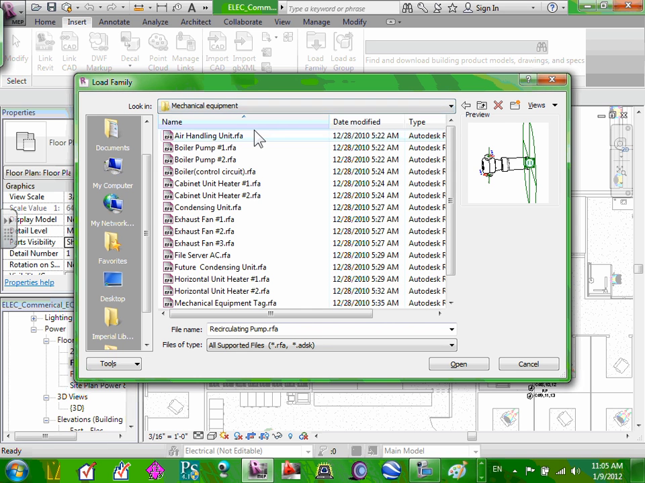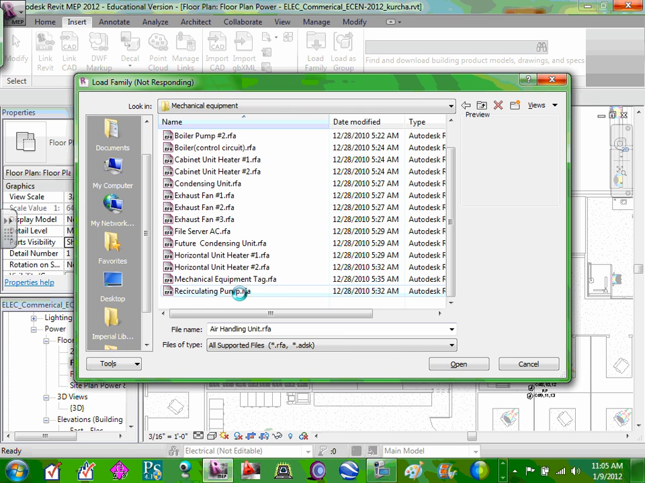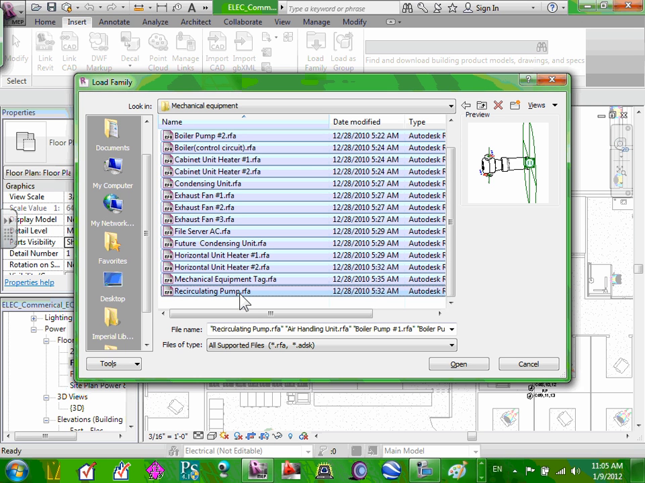Group select. How do you group select? Click on the first one, go all the way, hold shift, and group select. Everybody knows how to group select. Hit the first, go all the way to the bottom, and hold the shift key, and click, and it should group select them. Okay? Everybody group select. Why group select? I want to load all of them. Instead of loading one at a time, I'm going to grab all of them and put them in my project.